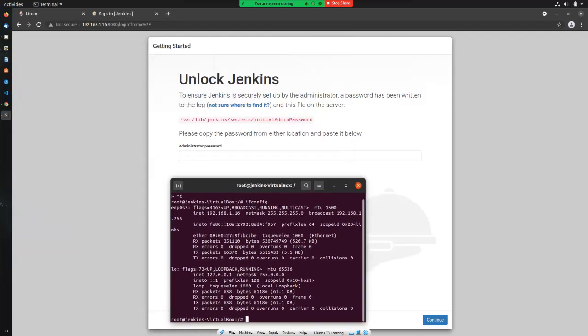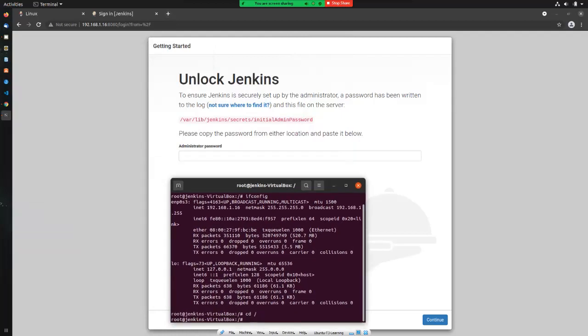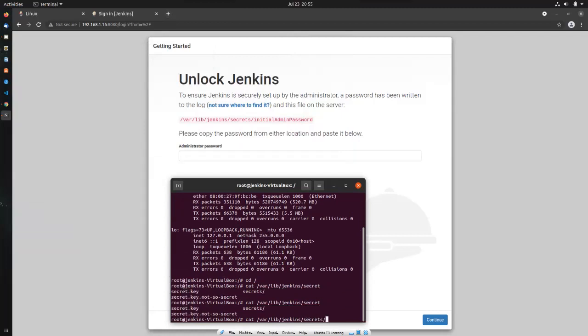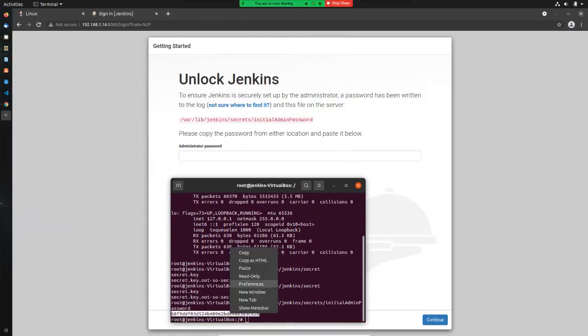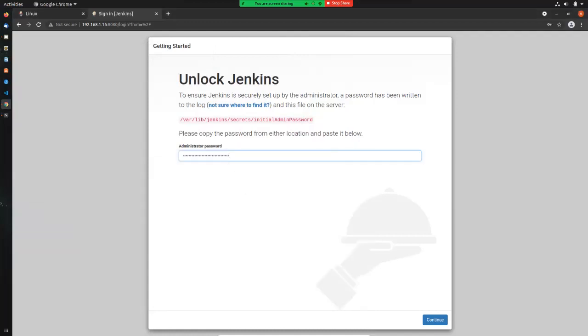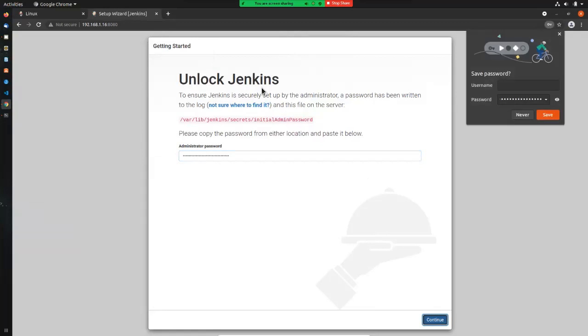So how can I go there? Let's go back to the same folder. I just want the password. So cat /var/lib/jenkins/secrets/initialAdminPassword. And you can see this is the password, which has been copied here. Let's paste it here. Click on continue.